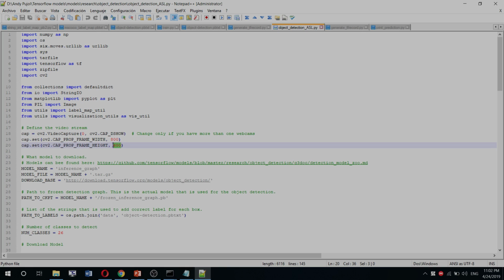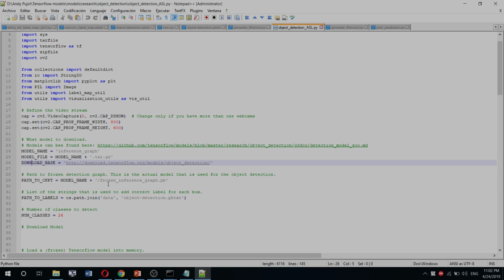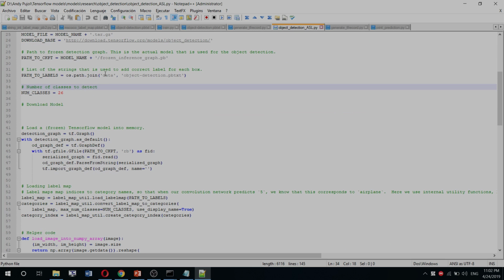value to 800 by 600, and then in here I'm just importing the path to CKPT. This is basically the model name, inference graph, frozen inference graph.pb. This is the name of the file, and this right here is the path to the label map. Right here you can see num of classes, again the number of objects to detect. If you add more, you need to increase this number, and here I just have it at 26 because we are only detecting 26 images.